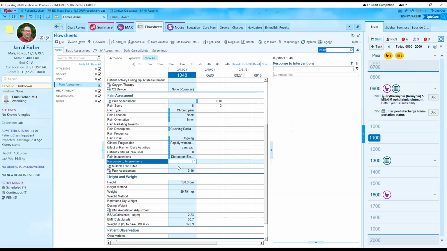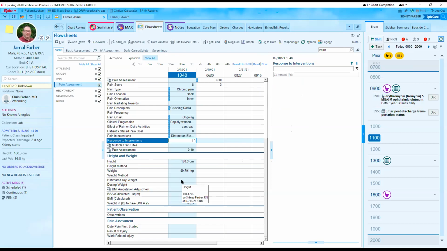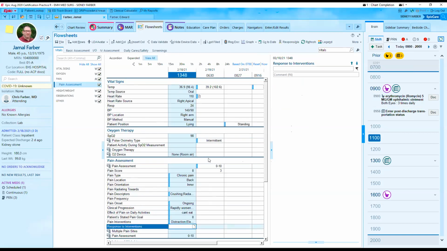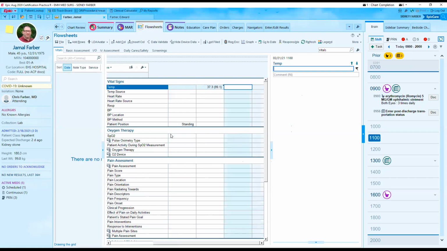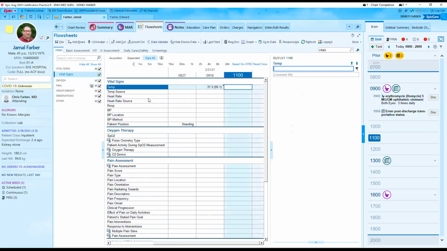So the same concept, you want to pre-populate all this. And there are two ways to save whatever function you put in here, whatever selection you make. You can either click file here. If you click file, it automatically saves it. Or you can also just close out of it. Let's say I go to notes and I come back here, it automatically saves every selection I made too.